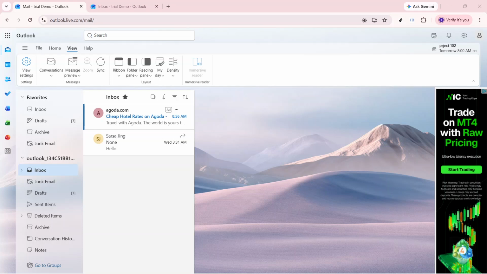In today's video, I'm going to teach you how to refresh Outlook. If your inbox is not updating, if new emails are not appearing, or if Outlook seems a little stuck, refreshing the page is a quick and simple way to get things working again. This is especially helpful when you're using Outlook in a web browser and you want to make sure you're seeing the latest messages and changes.